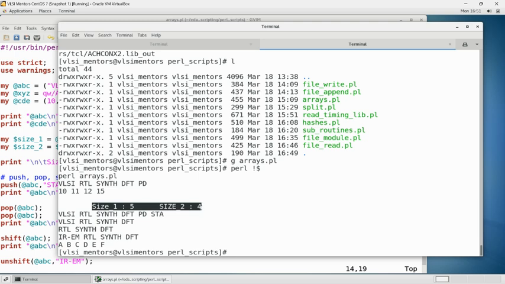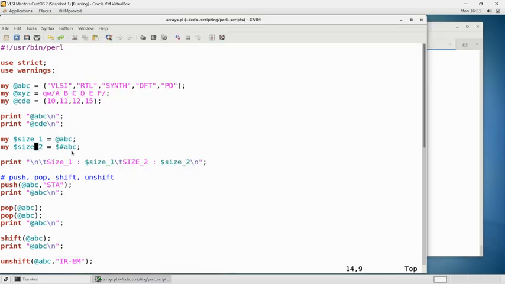But one thing is that the first prints the total elements, whereas the second one prints the last element value. It's basically the location value. That is the main thing. So this prints the number of elements, and this prints the last location, as simple as that.